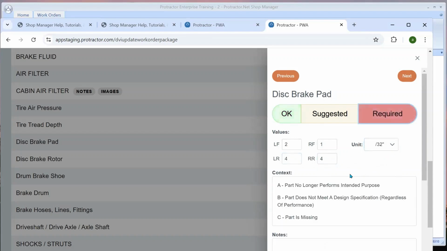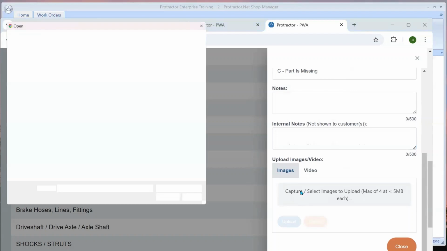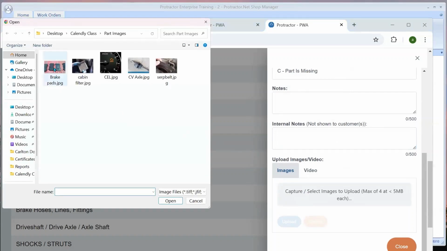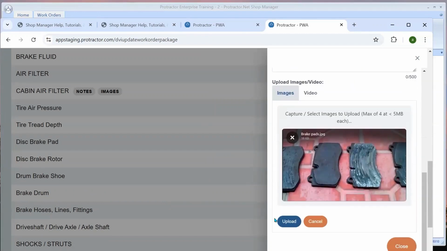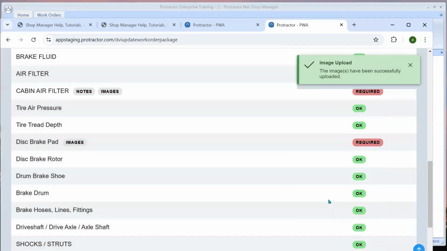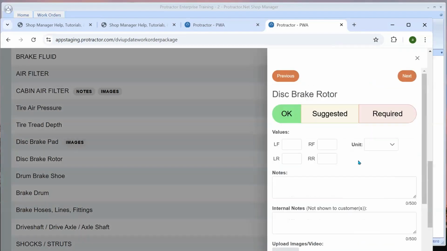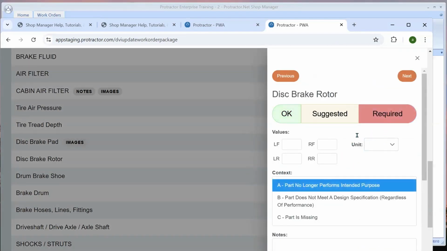Mark them as required. Go capture. And here I have my pictures already loaded. Open. And then whenever you bring it back, don't forget to always hit upload. And then we go on. And we'll just mark this as required also. Nothing left. All right.